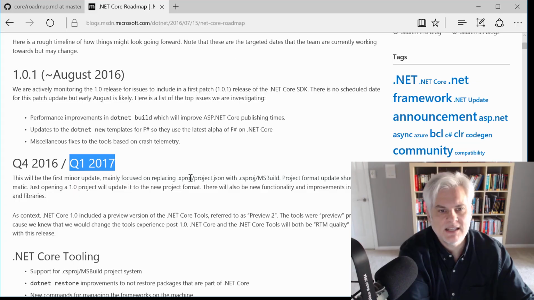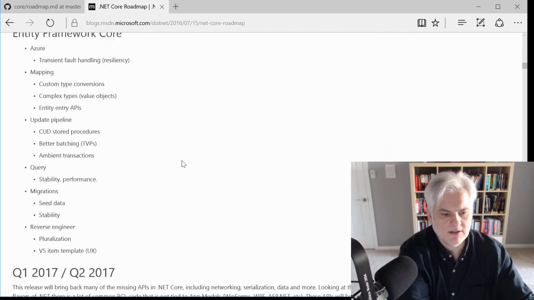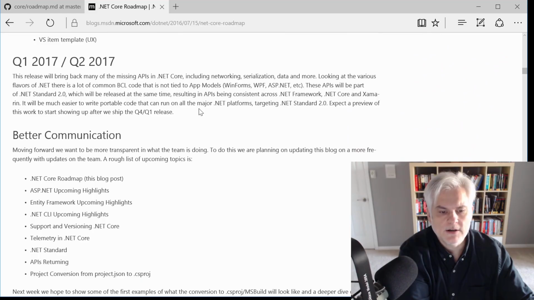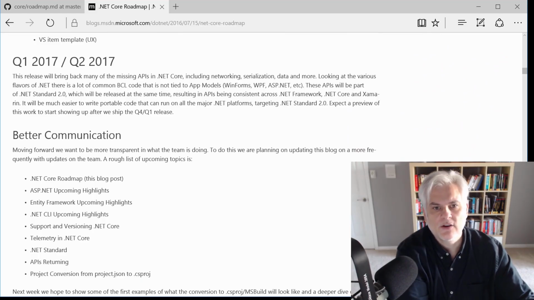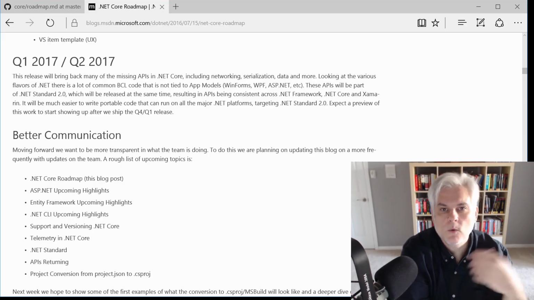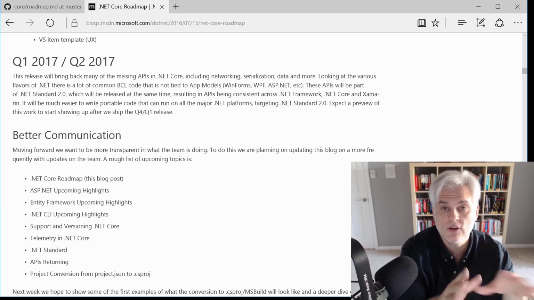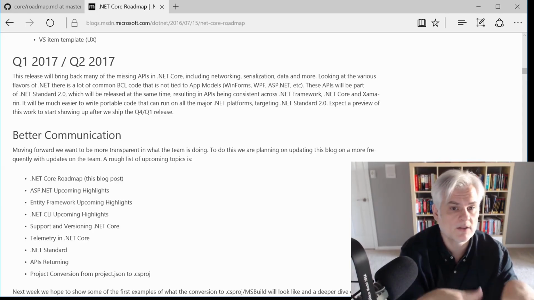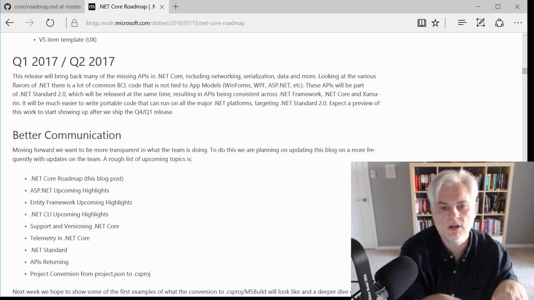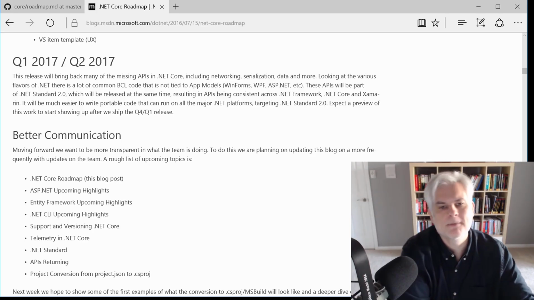And beyond 2017, as you scroll through and look at some of the other work that they're doing here, it looks like they're going to aim to bring back many of the missing APIs in .NET Core, including networking and serialization and data and so on. And there's going to be more work on .NET Standard 2.0, which will result in APIs being consistent across the .NET Framework, .NET Core, Xamarin, and so on, so that you can write code that will run on all the major .NET platforms as long as you target .NET Standard 2.0.